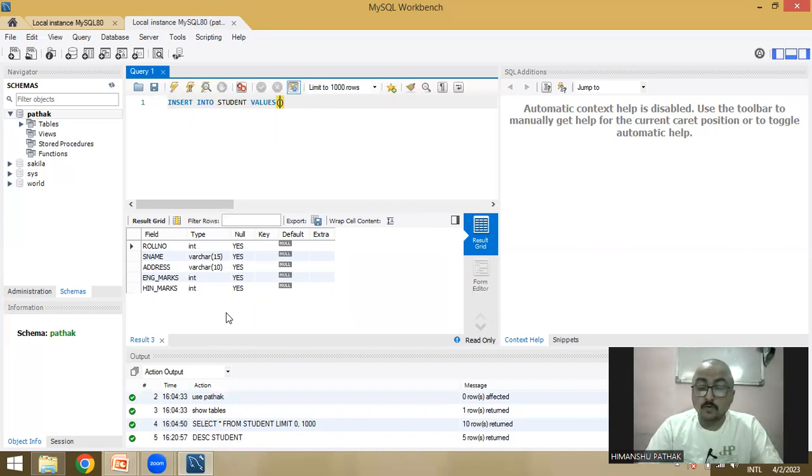You can enter any value without using single inverted comma. Then name, for example, ABC. Then address, Mumbai. Now, here we have to use for varchar inverted comma.